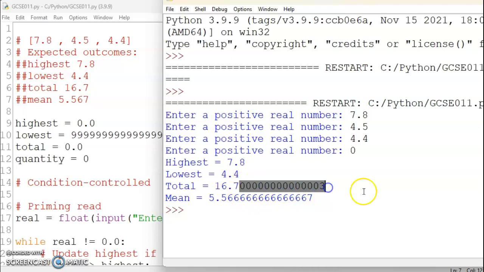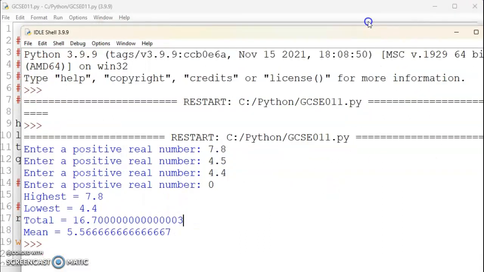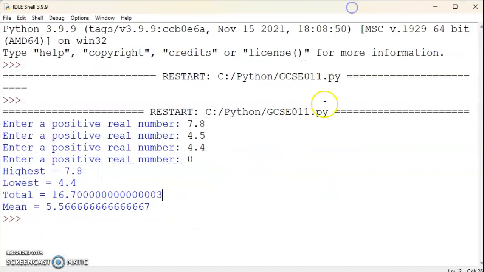This is a typical problem that we see with real numbers, where it cannot represent certain numbers accurately inside the computer because of the way that it stores real numbers. Therefore you get this unusual behavior. So we could force it to round to a certain number of decimal places if we wish.